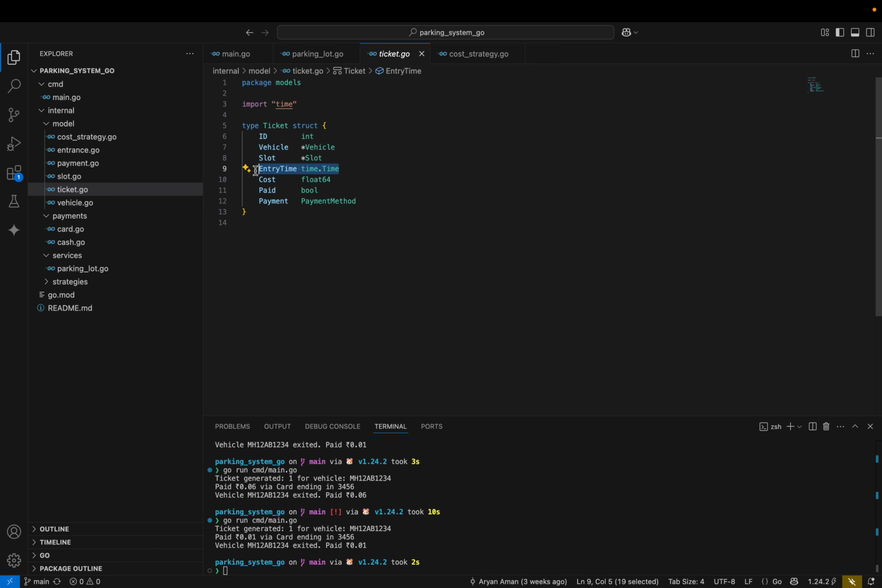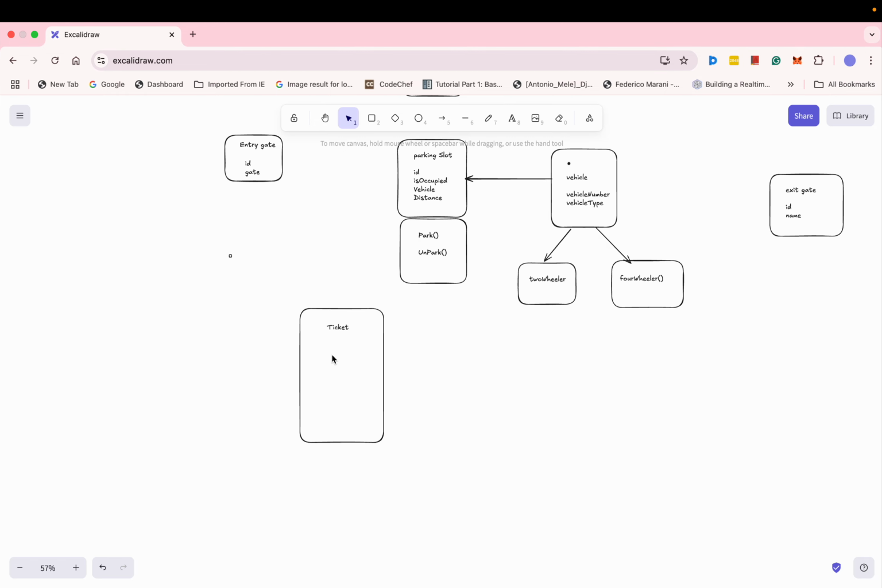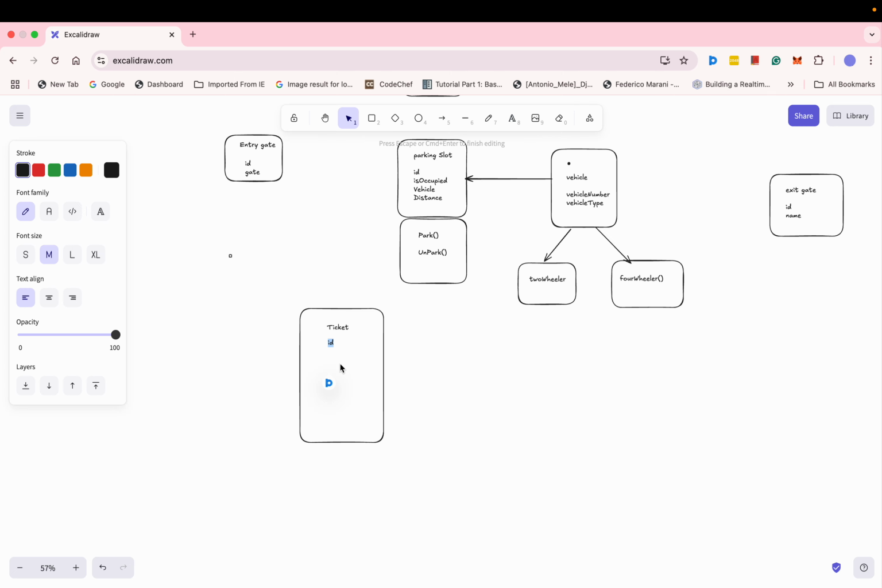We have entry time of the vehicle for calculating the cost, and we have a cost field for what is the value, a payment field, whether it is paid or not. We have also a payment method, what payment we are using. So I will mention one by one here. So ID, next is vehicle, next is... one minute, this is a little bit confusing using Scalable.